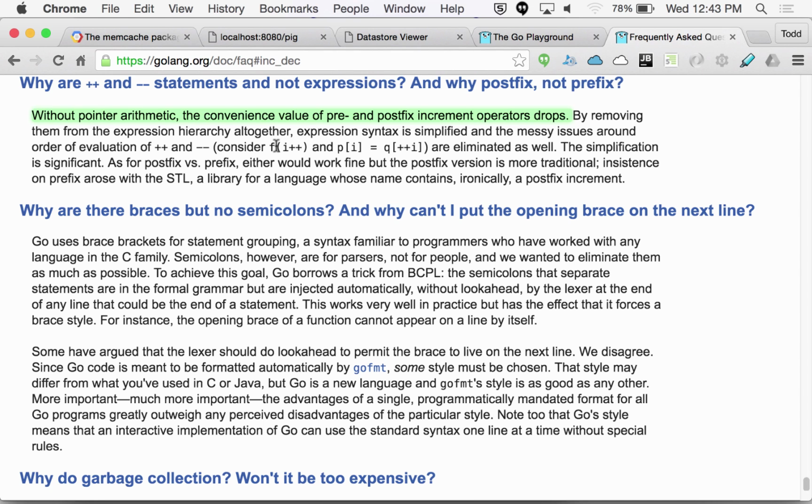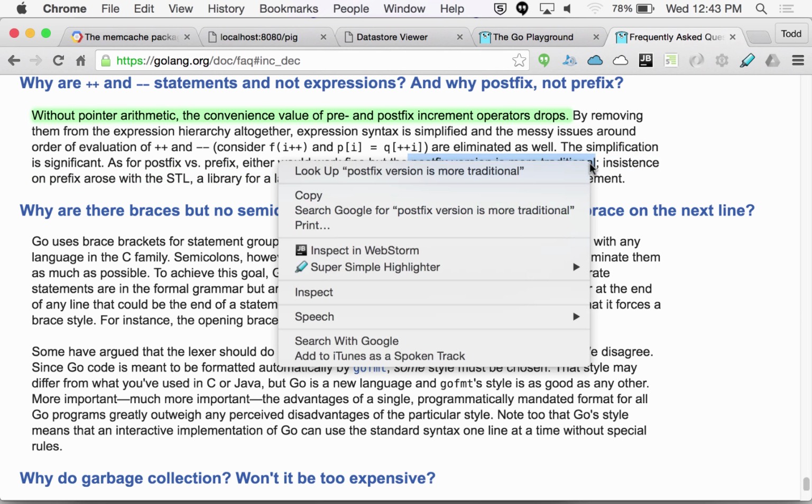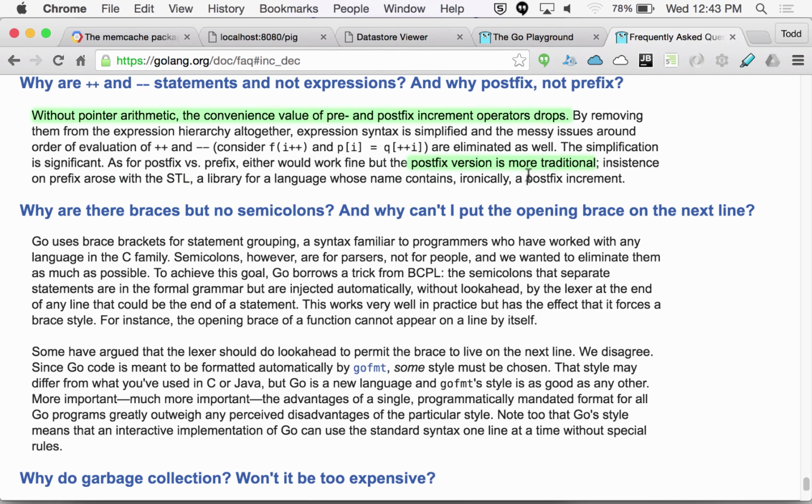Why are plus plus and minus minus statements and not expressions? So it's a statement. It goes on its line. It's a command by itself. An expression would be something you could put inside like an arithmetic operation. So yeah, they're both statements, not expressions. In C++, they're expressions. You can put them inside a math statement, and they'll do their thing as well as give a value out for the rest of the equation. In Go, they're statements. They go on a line by themselves, same as an assignment statement or a function call statement.